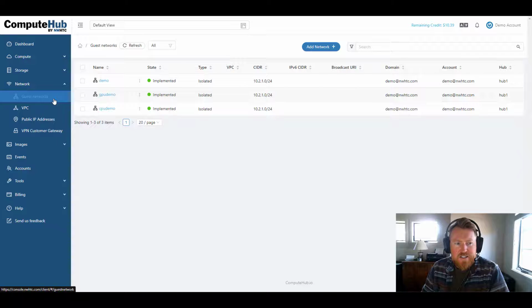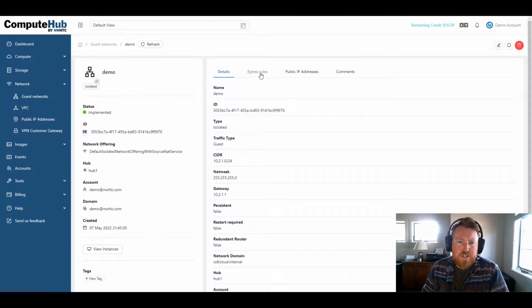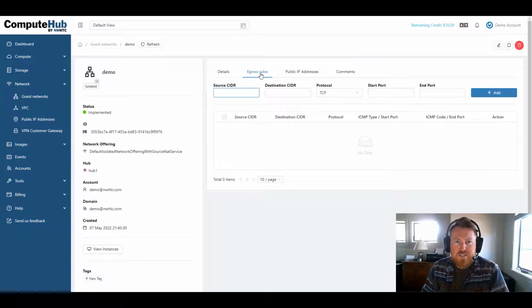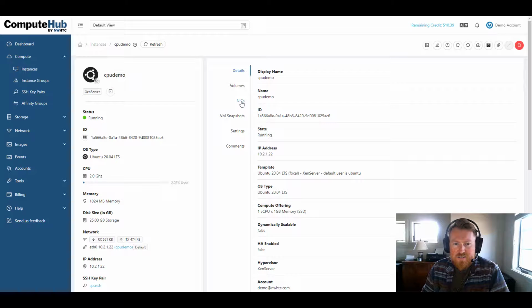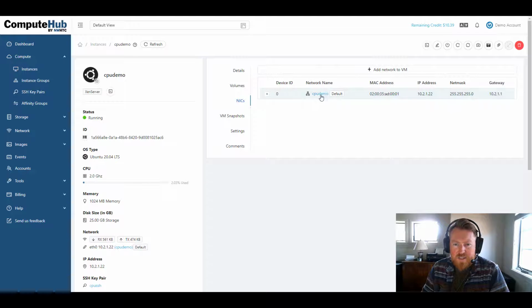Networks within here, you'll see your guest networks that are associated with your VMs. Again, you can drill down into here, and this is where you can get into your egress and firewall rules within the specific networks. The other way that I've shown in previous videos to drill down into the networks is by going into instances, clicking on the specific instance. You can go down to NICs, and then it'll show you that network that is associated with it to go ahead and continue doing your firewall and egress rules, which I also have a video about, and I'll link it in the description below as well.